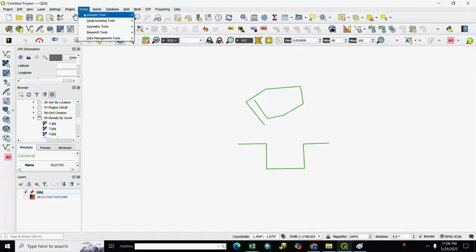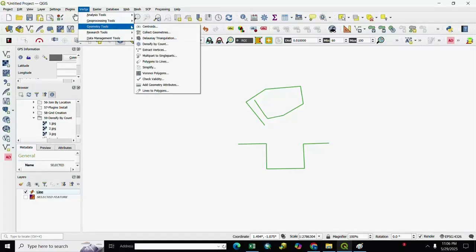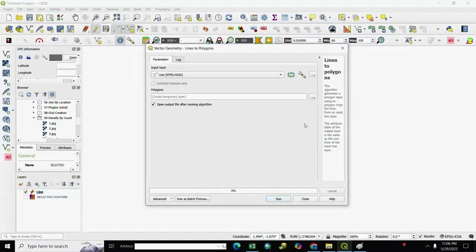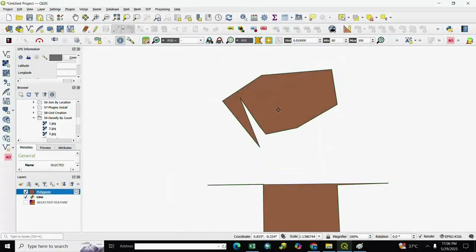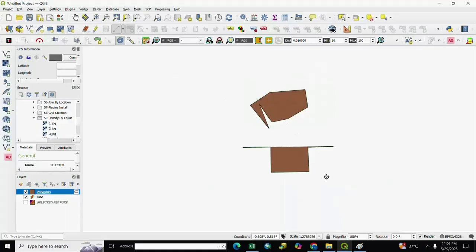After vector we go to geometry tool, and after geometry we go to line to polygon. We click here line to polygon, and we select here line feature input. After it we run it and close it, and you see here our feature is generated line to polygon.